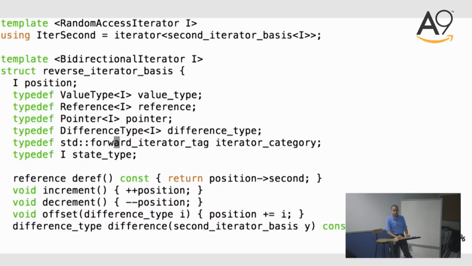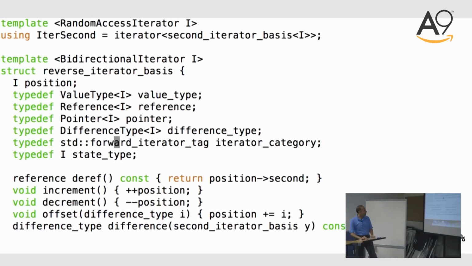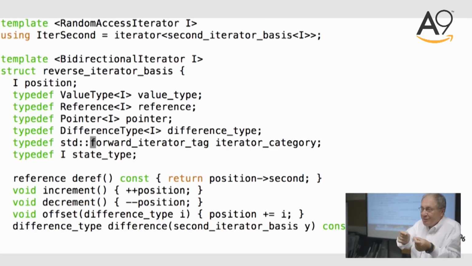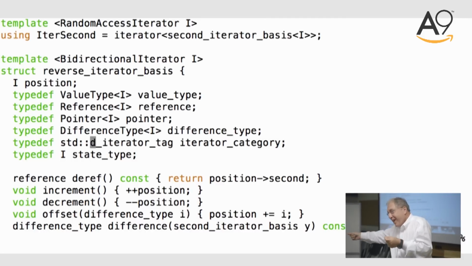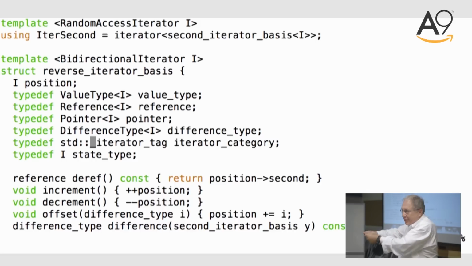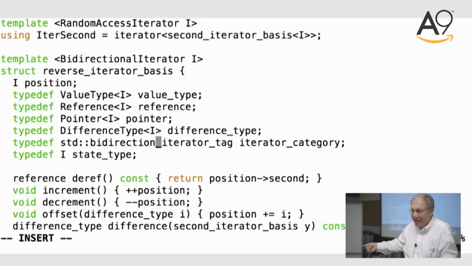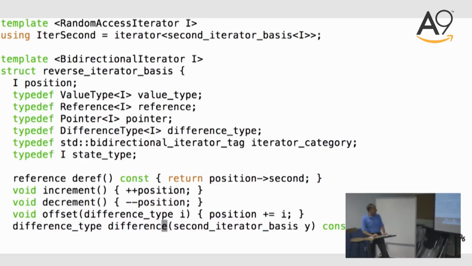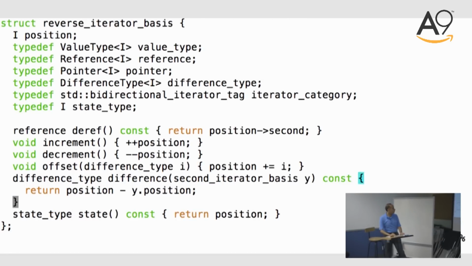Well, because what does it do? It measures the distances this way. And what I claim, if the type is sufficient to measure the distances this way, it's certainly sufficient to measure the distances the other way. Right? So let's make it a bidirectional iterator. I think it's straightforward to do.